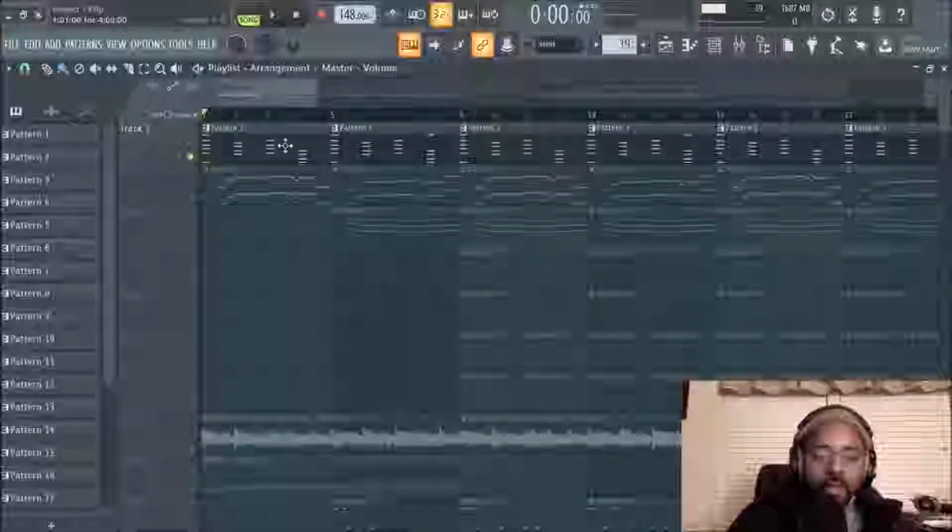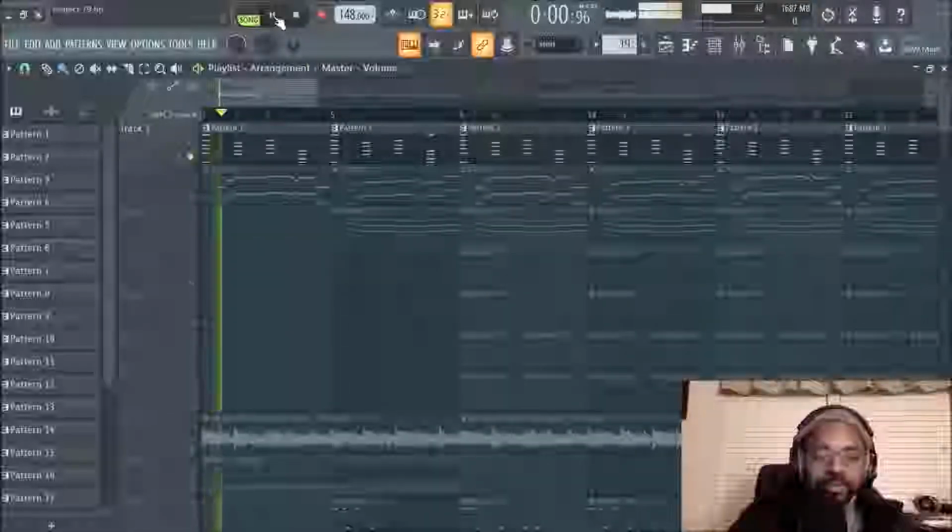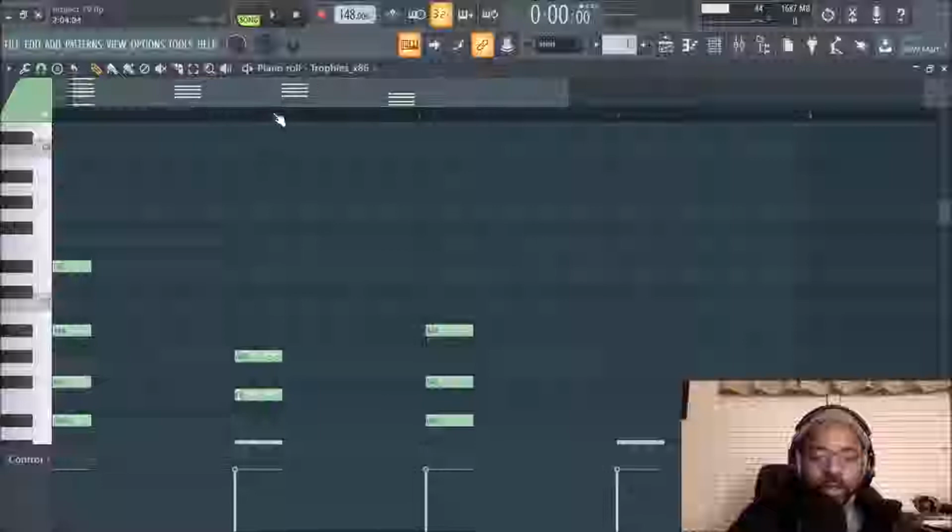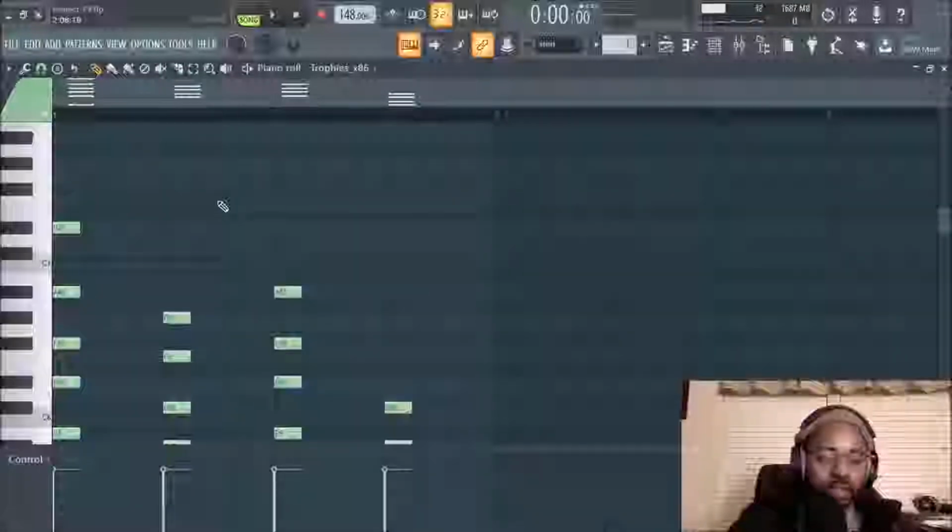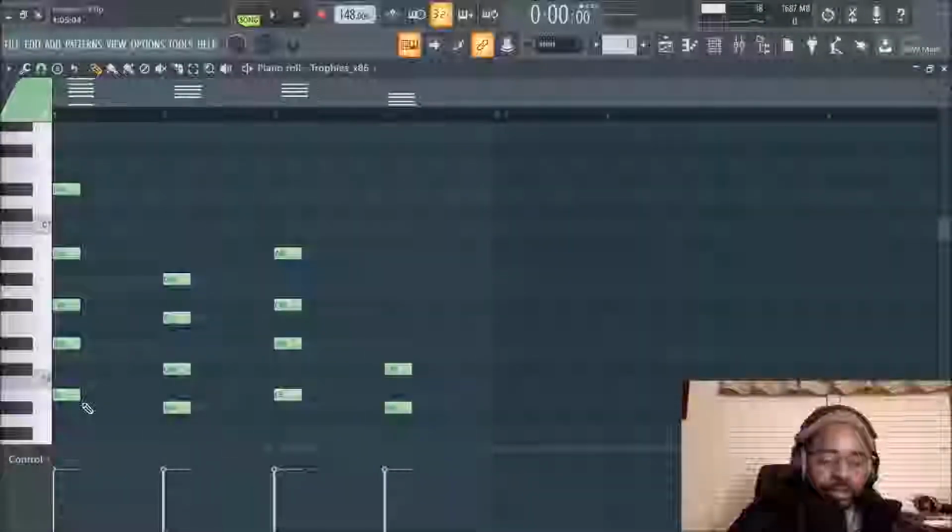So let me show you what I did. First, I started with just some chords here. And I'm going to show you right here. Notice this is pattern 1 and this is pattern 3. I actually just did a little change up on pattern 3. Let's zoom in. This is pattern 1 here. And these are actually a little more advanced.